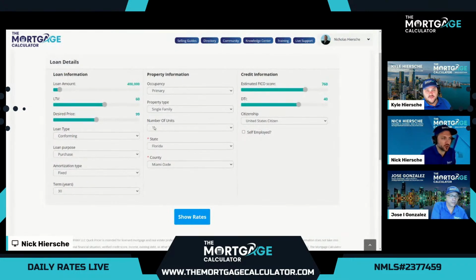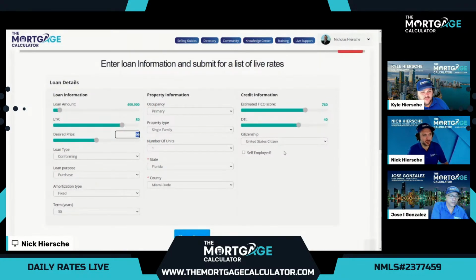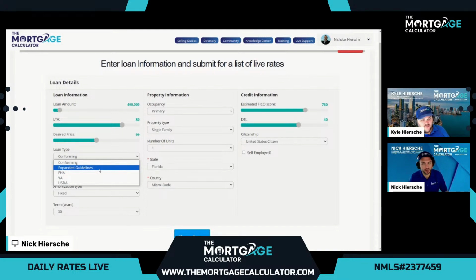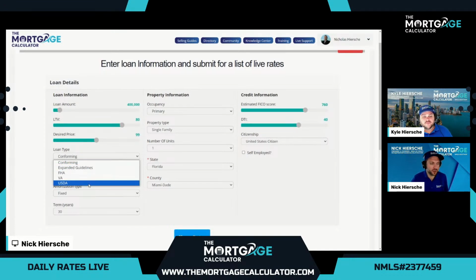Now for our quick pricing tool here, we're going to set up the same scenario so we can compare across the programs. Going to set a loan amount of $400,000. We'll set the LTV to 80% loan to value, 20% down payment. Set the desired price to 99. That means we're going to ask the computer to find the best rate at one discount point in cost, which is a typical request. And we're going to check out our conforming conventional programs and then compare that to FHA. And then we'll check out non-QM options using alternative income, also known as expanded guidelines. VA we offer and USDA we offer as well.